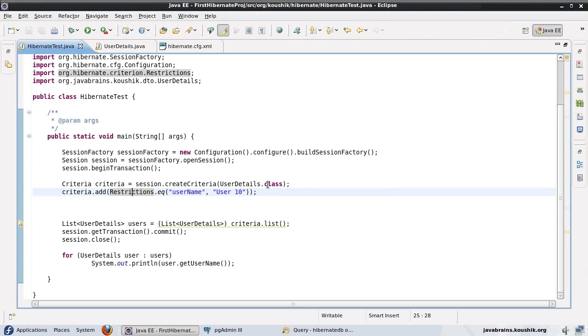Now there are different restrictions that you can use, again similar to what a where clause does. We can have equals restriction, we can have less than, greater than, and all that stuff. We're going to have a look at that in just a minute. But before we start with the different types of restrictions, I'd like to show you one cool thing about the criteria API. This criteria.add supports chaining.